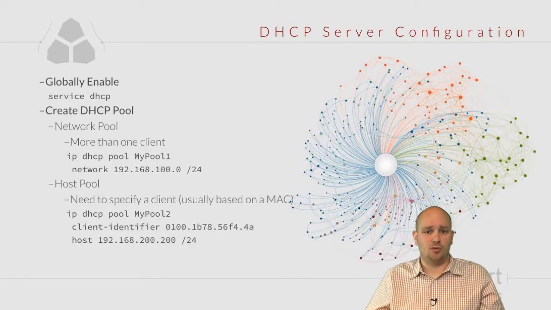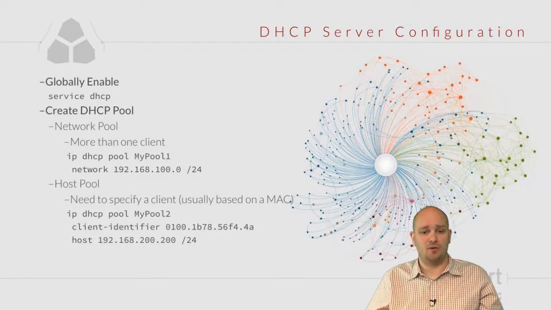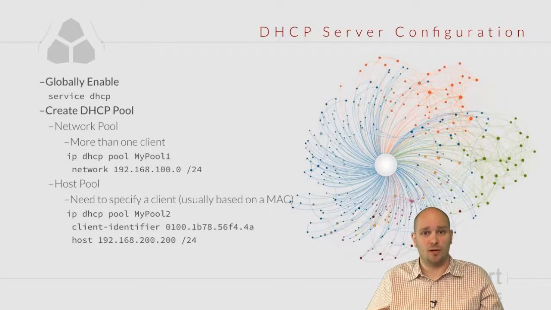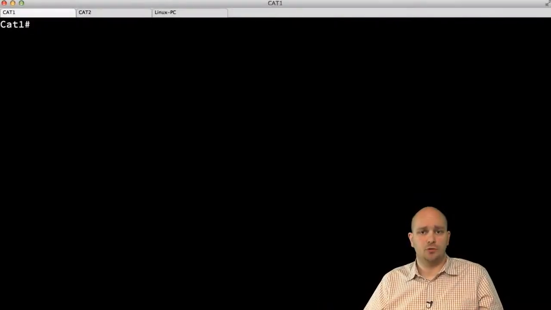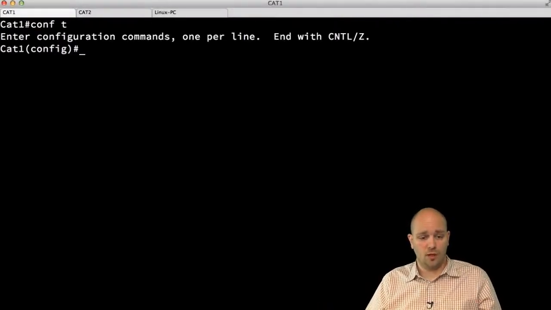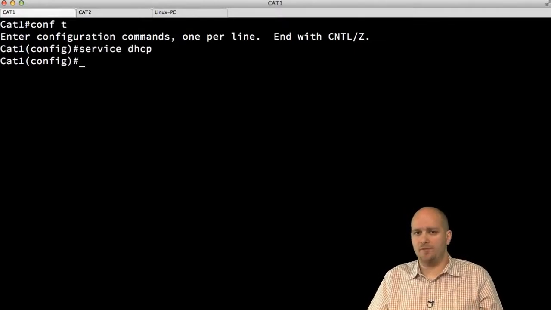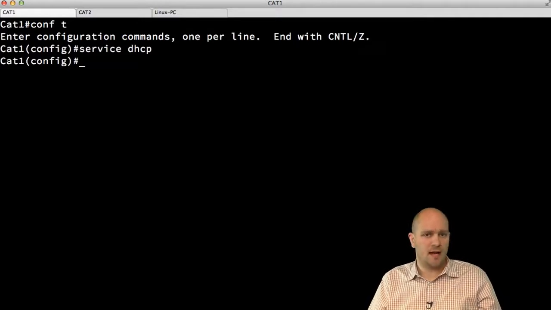So in this case, I want to assign to my Linux host an IP address 192.168.200.200 with the mask /24. Let's go ahead and configure this. The first thing that I'm going to do is go to Cat1 and globally enable the DHCP service. So service DHCP. I know it's enabled by default, but it never hurts to actually enable it.